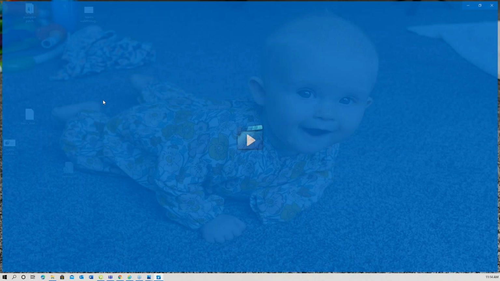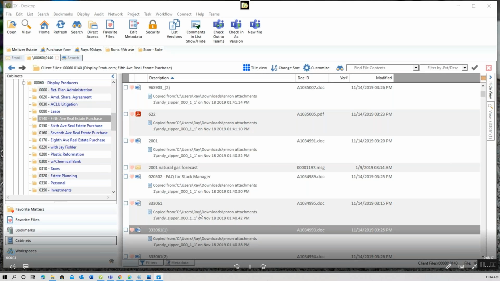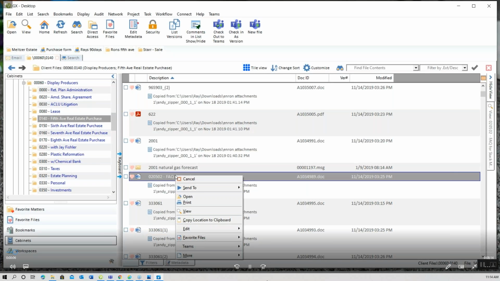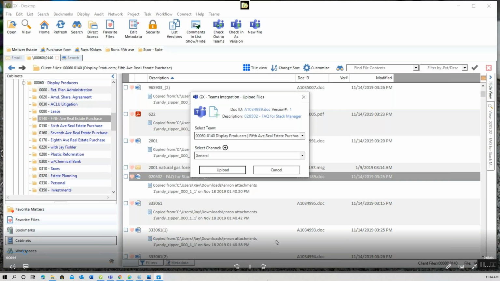So you have Worldox up here. I'll show you first how to get into and send a document. When you right-click, there'll be new menu items to share to Teams via checkout or simply share to Teams itself. When you click on the checkout, it pre-fills the client matter that you're in. Right now, we're on Fifth Avenue Real Estate. It allows you to select a sub-channel, or say a subfolder, of that team and or create a new one.